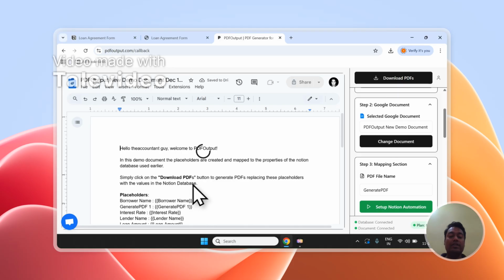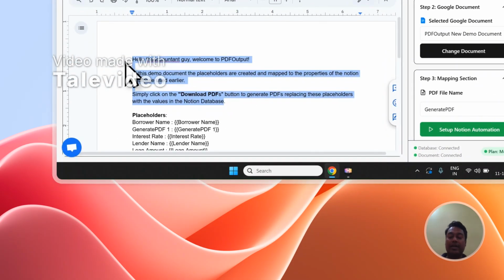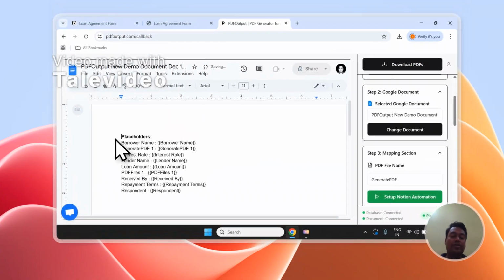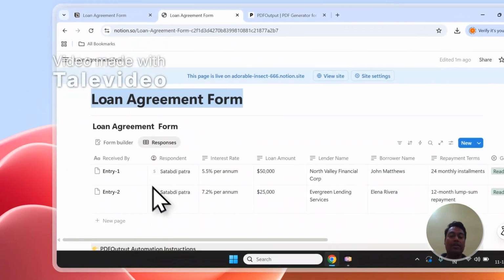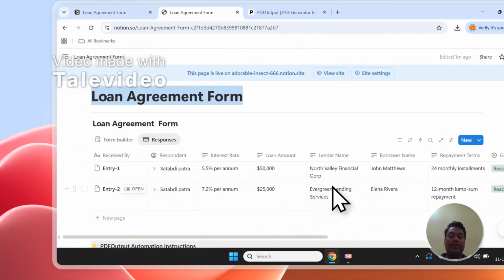So you can see every placeholder over here inside double curly brackets already showing up. So we have the borrower name, we have the interest rate, lender name, loan amount, all the fields are already showing up that we have in the database over here.